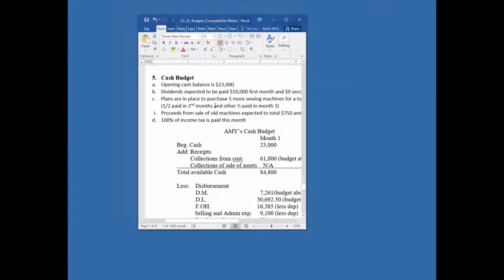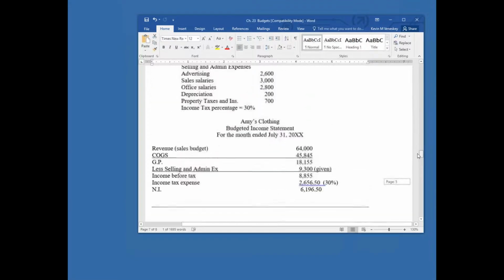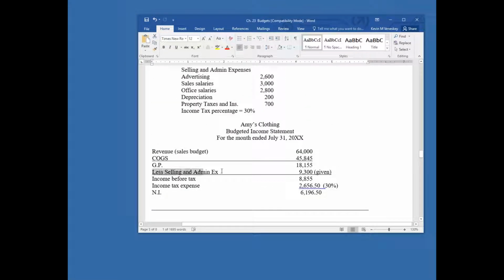Selling and admin expenses. I told us up above in the factory overhead budget that we expect to pay all of our selling and admin expenses as well. So that comes directly from the income statement. The income statement told us, after we added all of these things up, less selling and admin, and that includes $200 of depreciation. So I want to take that back out.